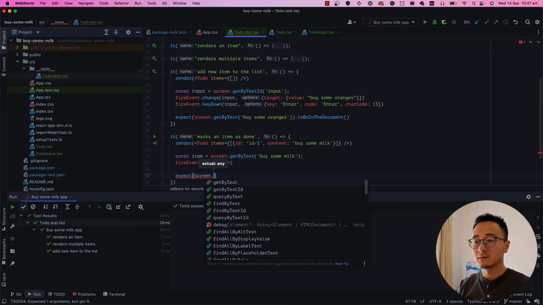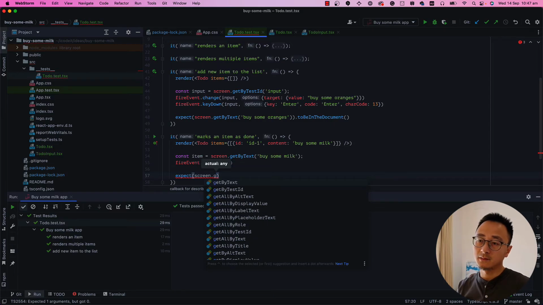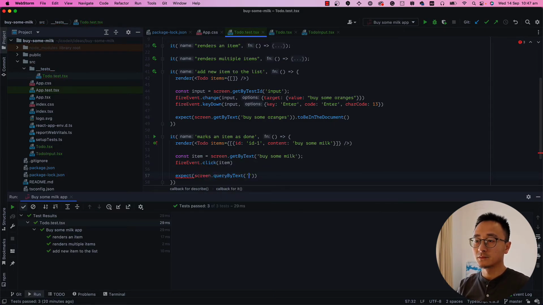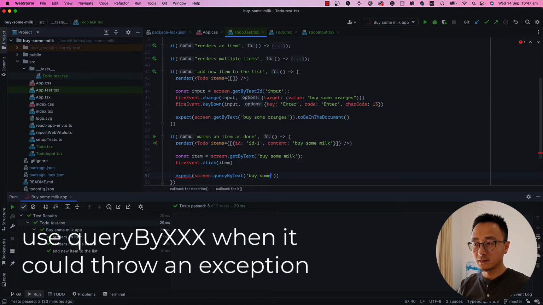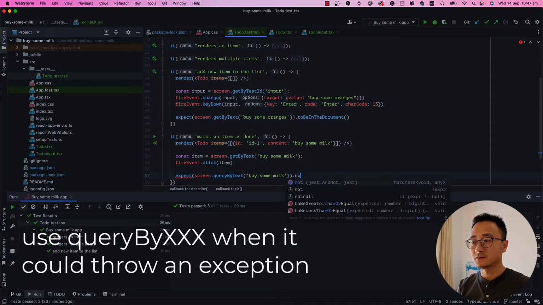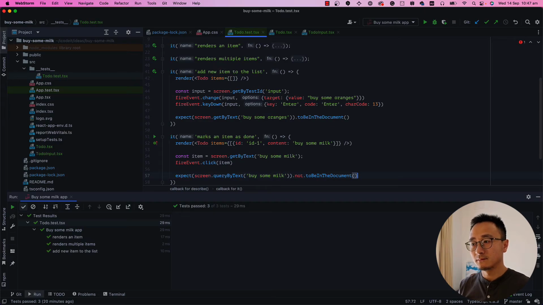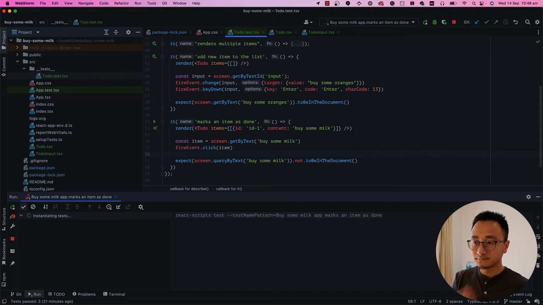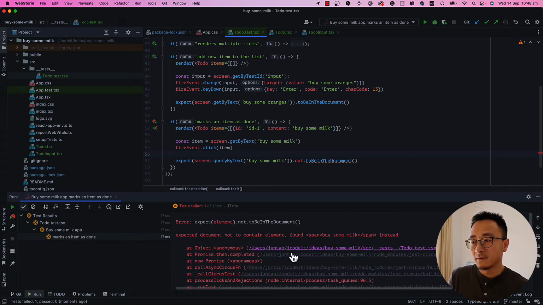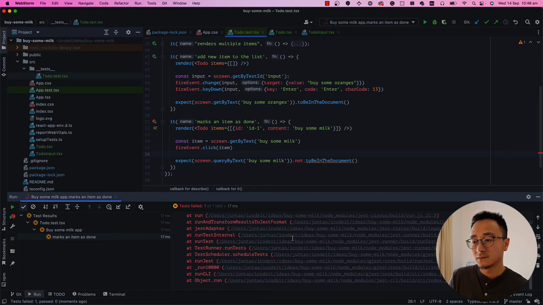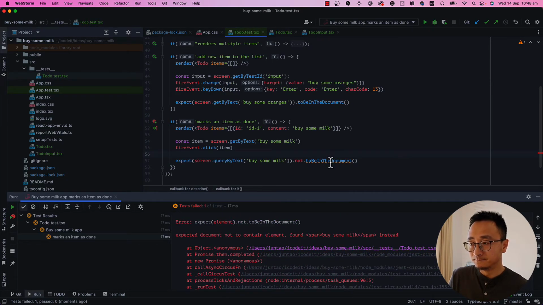And then we expect the screen.get, it's actually query, because we are expecting it to disappear from the screen, so we will say not in the document. Now if we run the test, but it's still there, right? It's expecting the document to not contain the element, but found the element on the page. So yeah, we need to fix that.